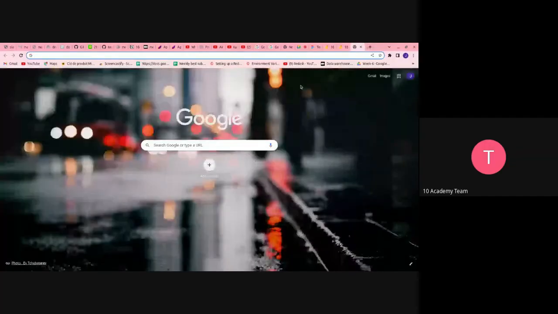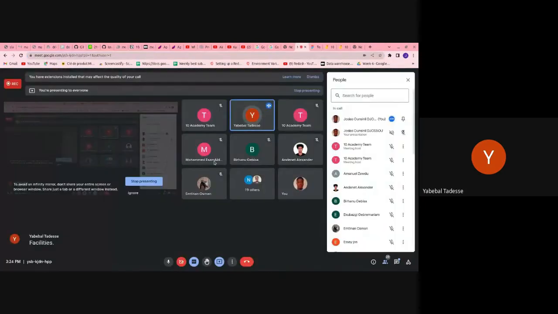Okay, so when you're sharing, choose sharing a window and then share your terminal. Okay, do you have a terminal opened? Yes, I have a terminal. Okay, then when you share a window, choose your terminal. The point is that, let me open the office and I will try the terminal.